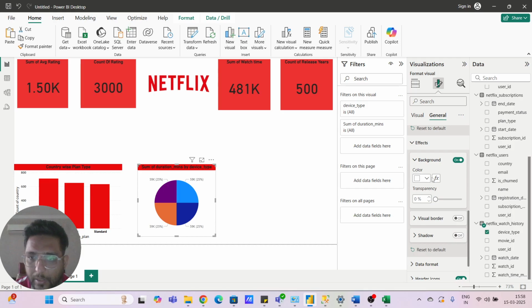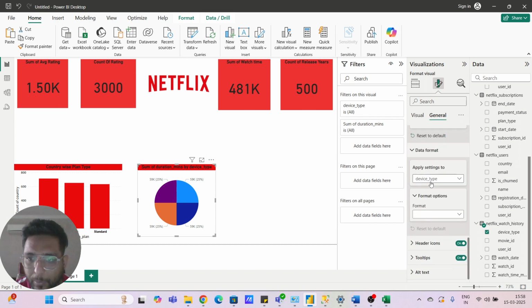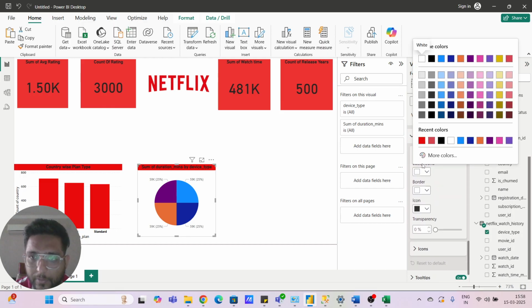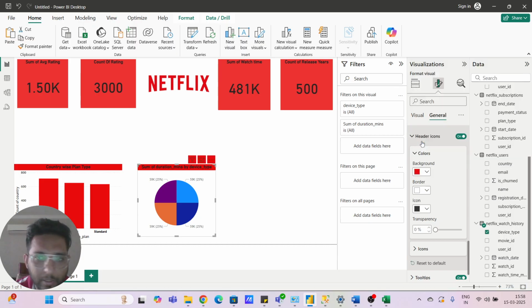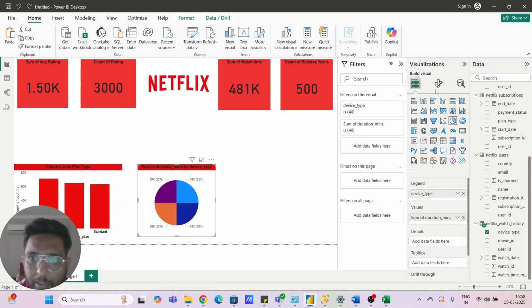Effect. Background is white only, which I need. Visual borders is no need. Shadow, data format. Header, yeah. Colors, I need to have red. Okay, sorry, not this one I need. Okay, sorry, one second.